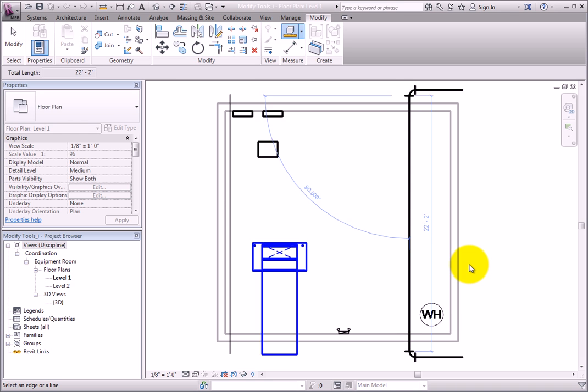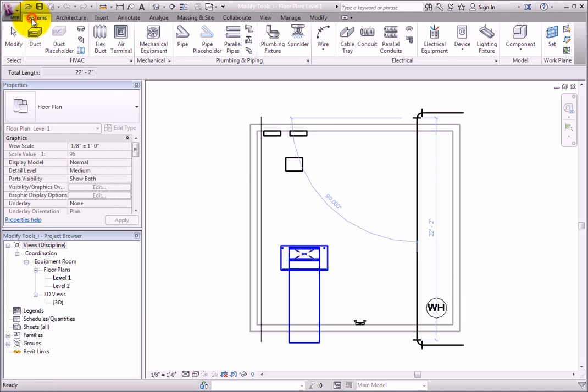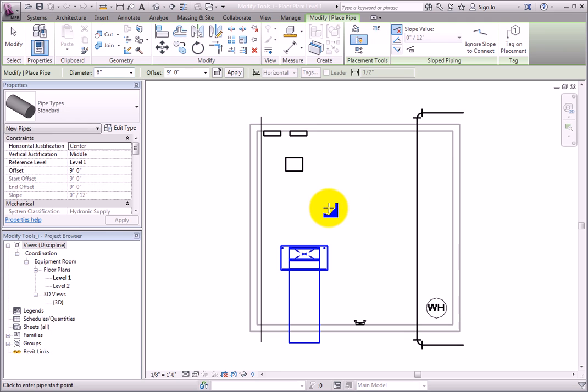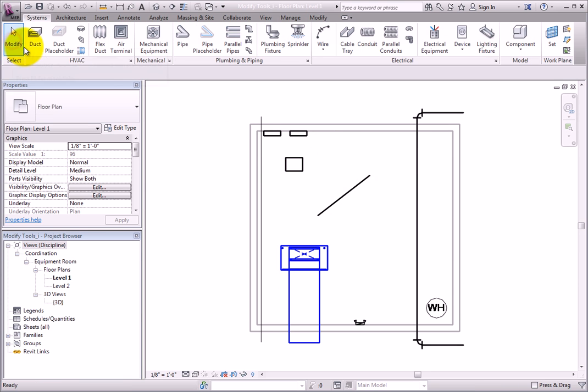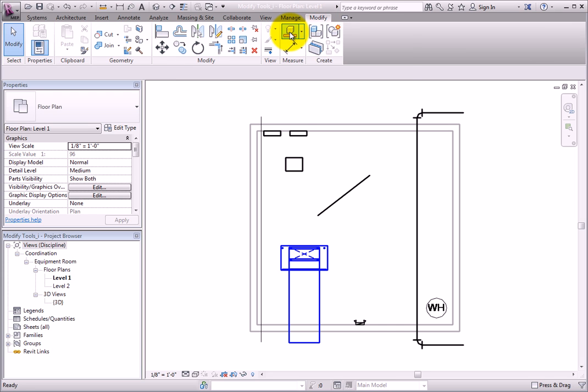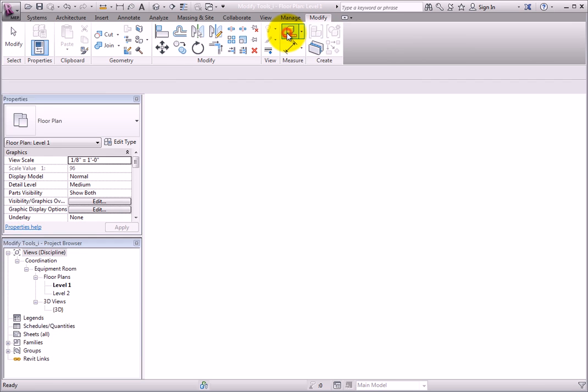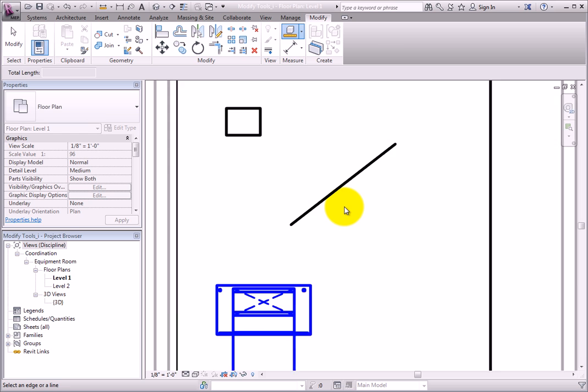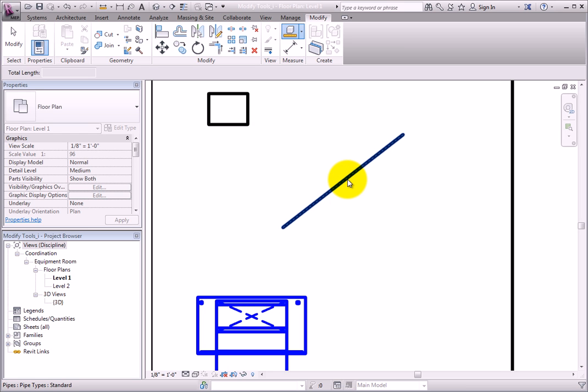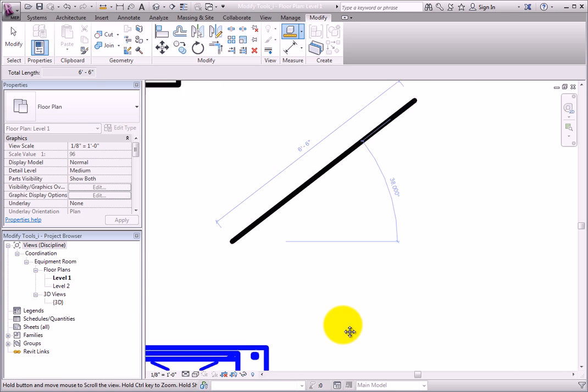I'll start the Pipe tool, sketch a pipe at an angle, and then end the command. I'll switch back to the Modify ribbon and start the Measure Along an Element tool again. Notice that Revit will measure the length of the angled pipe and shows me the angle at which the angled pipe was drawn. But these are just for information purposes. I can't click on these dimensions to change the pipe.